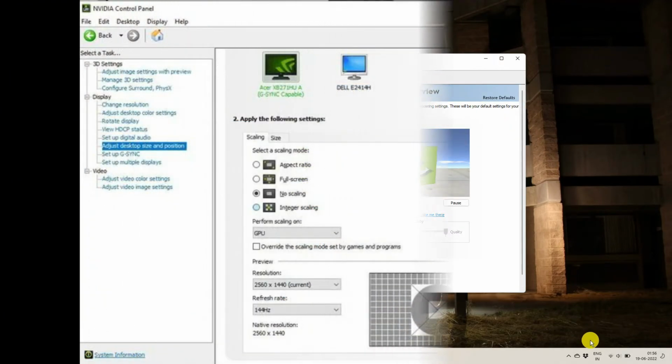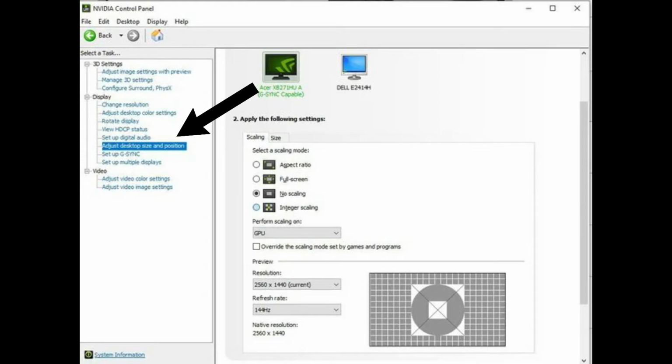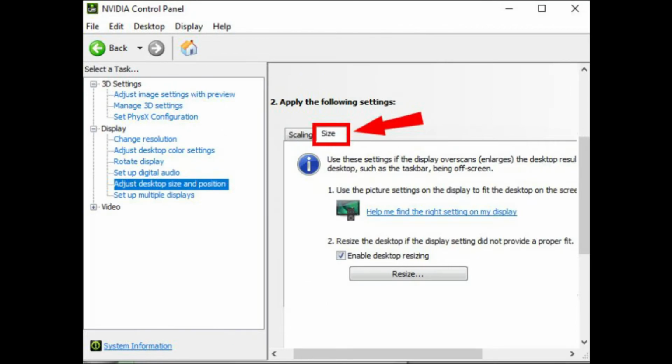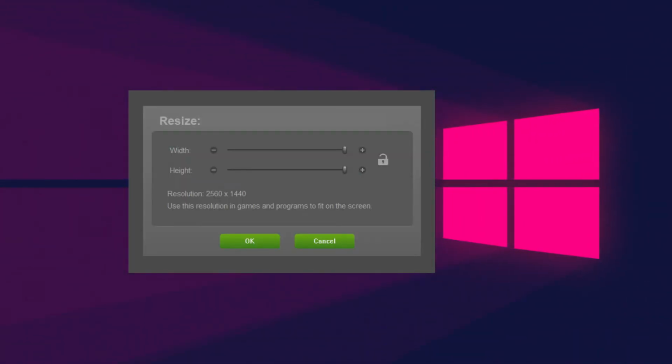With NVIDIA as the primary graphic card, you will get all the settings and options like this one, where you need to select Adjust desktop size and position. Select the Size option and now tick Enable desktop resizing. Now finally click on Resize and play around with the width and height to adjust the display, and when you are done, click Yes, and that's it.